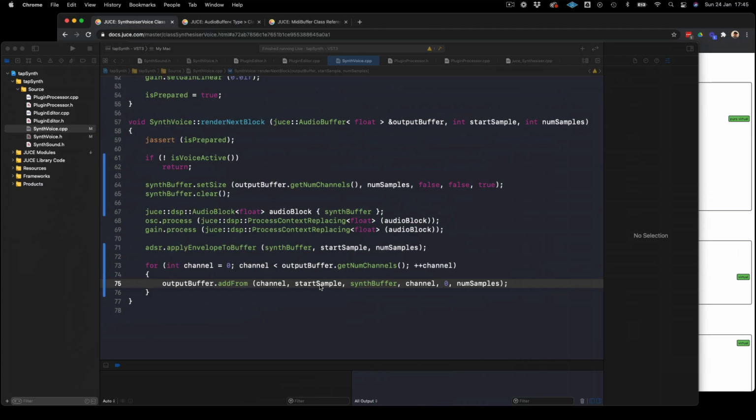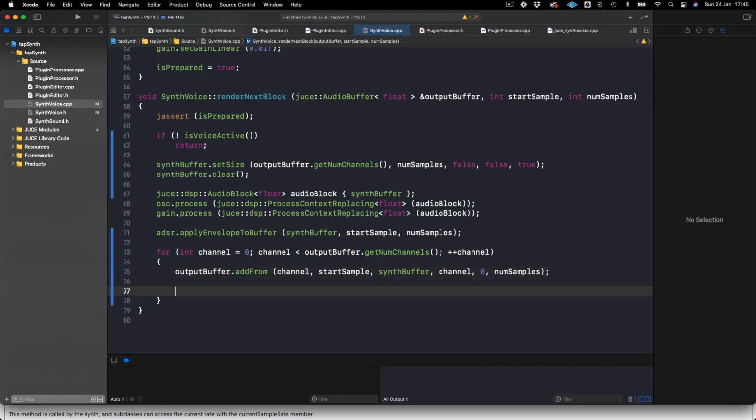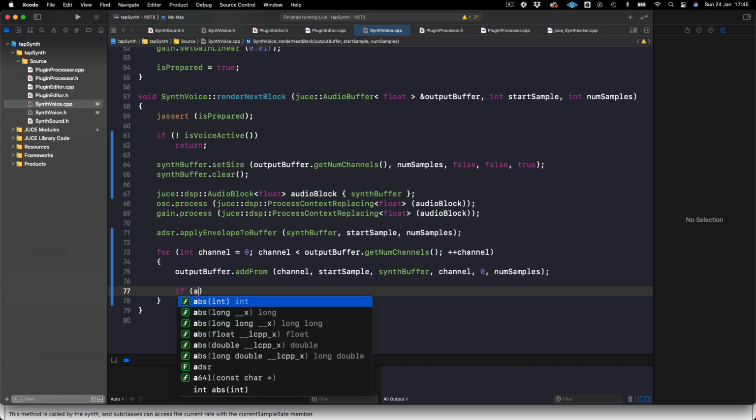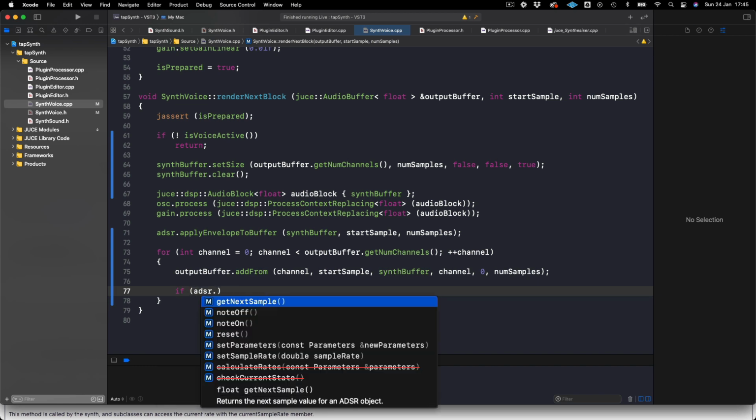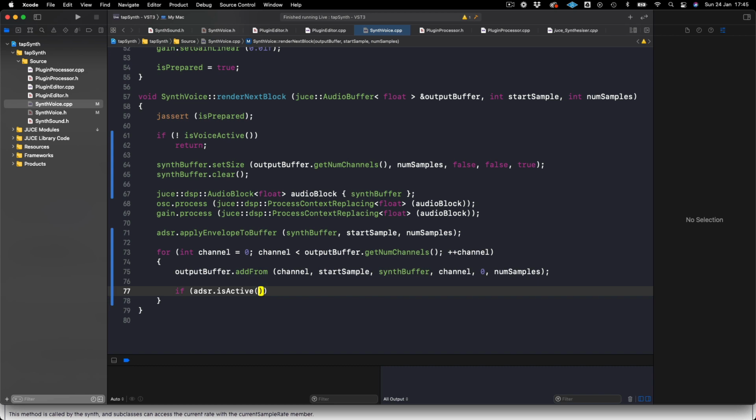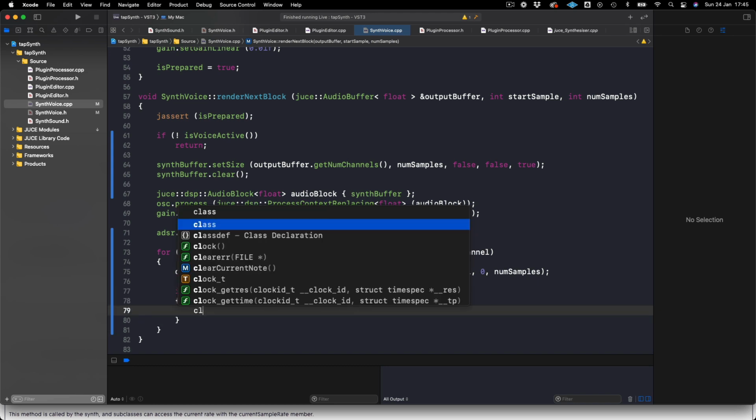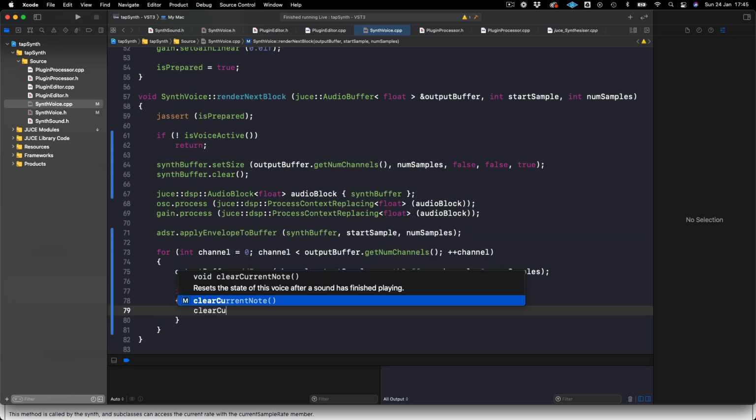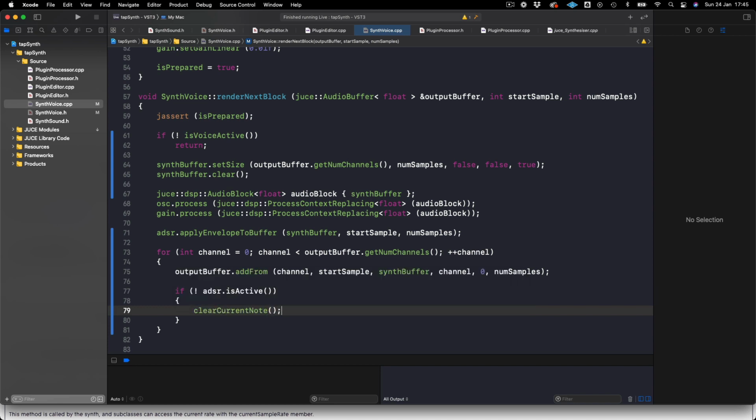Okay, and we can do that by saying if ADSR is active, not. So if our ADSR is not active, then clear current note, which will reset the state of our voice if our ADSR is not active.